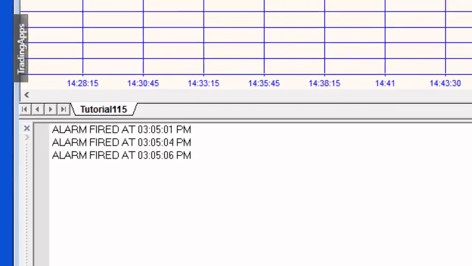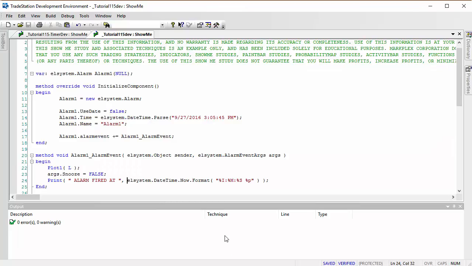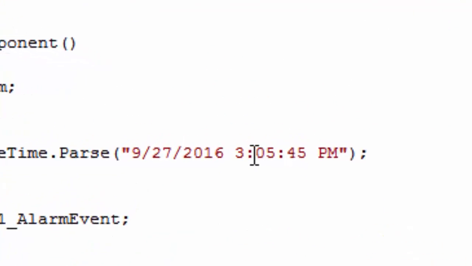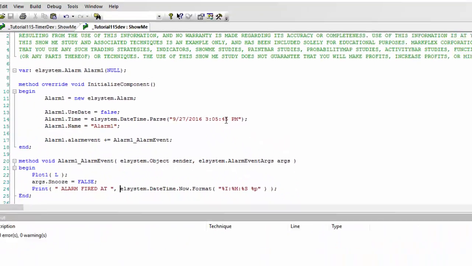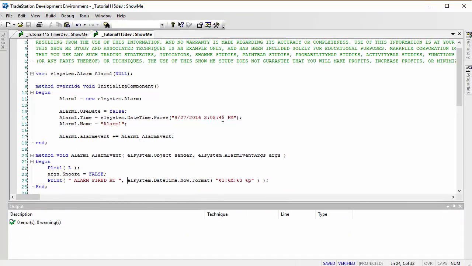And if we go back to the program, you'll see that we set this to be at 3:05:45. Now, the problem we have here is that the alarm actually does not work to the second level. So if we wanted to use the alarm to the second level, we actually need to do something else, and that's using the timer. So if we really wanted this thing to fire at 3:05:45, we need to set the timer. So what I'm going to do is just demonstrate how to do that.